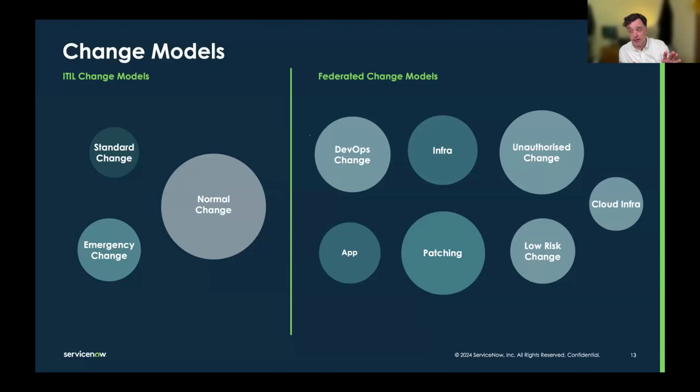Patching can be quite low velocity in terms of the overall time it takes from raising a change through to it actually happening. You could be doing it 6 months in advance. There's nothing wrong with that either. We just need to have a model that's specific for the speed at which it's moving.